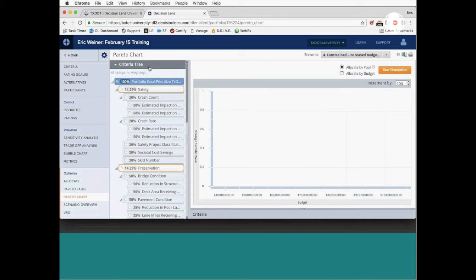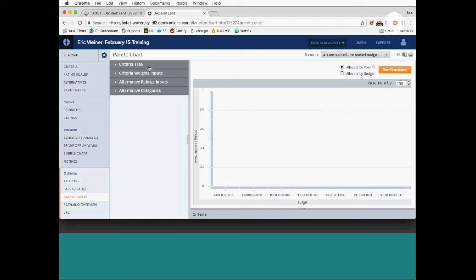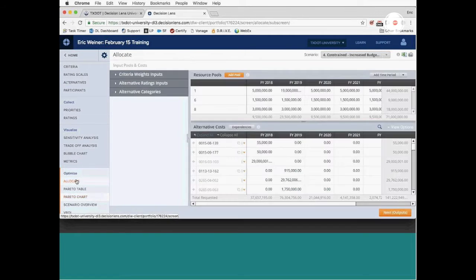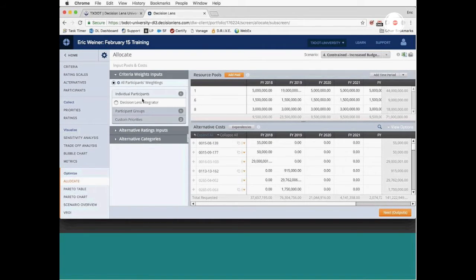Good question. The question was, why does the criteria tree show the original equal weights? When you set up a scenario in allocation, the Pareto chart and the metrics and everything else is asking which scenario you want to show this for. When you build a scenario in allocation, you can identify which weight set you want to use. I didn't change the weights for this model.